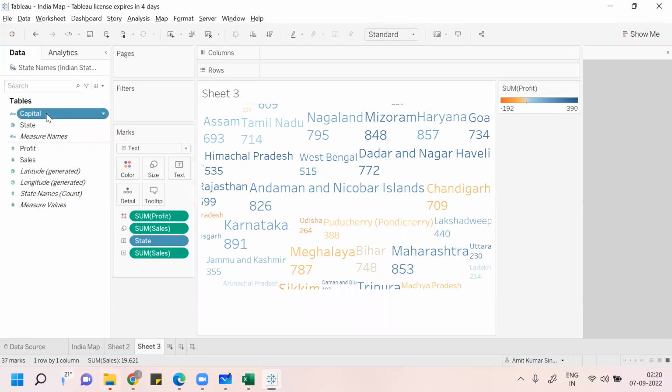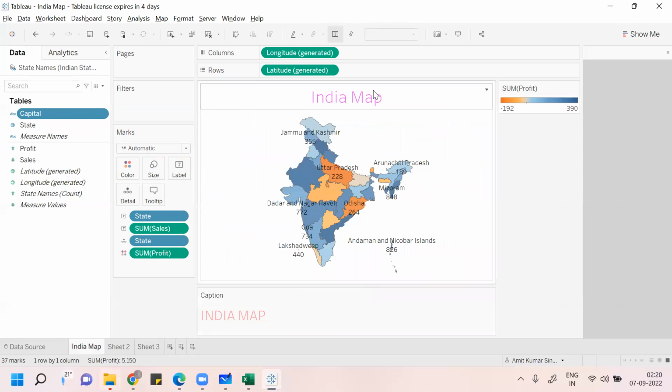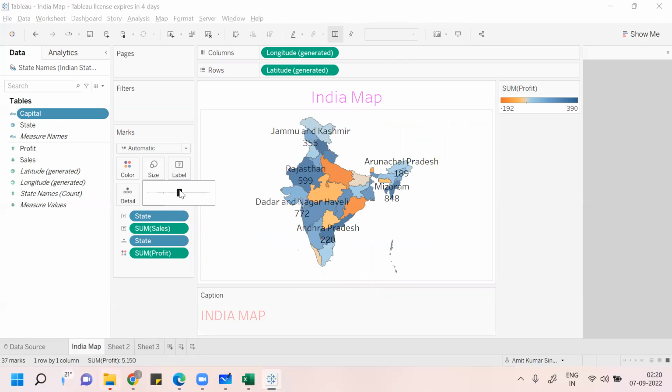Clear, everyone? So I hope you enjoyed this class. This was more or less an interactive class where we tried to understand how we can draw the map, or the diagram, of India, and how I can increase the size to make it look better.